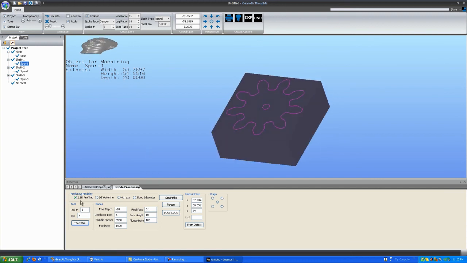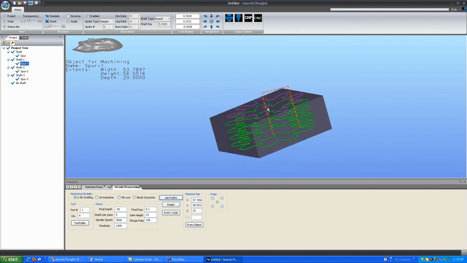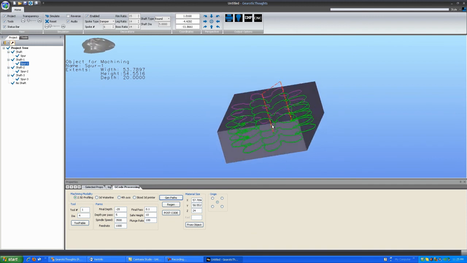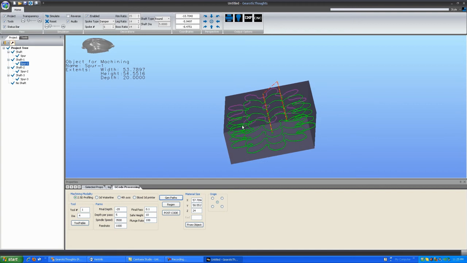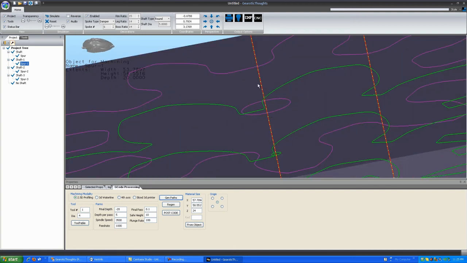You can see over here at the top we have modality selections. Right now we're on 2.5D profiling. If I hit generate paths, you can see our paths have been built. You can see the rapids. The rapids are red, plunge is in yellow. But since the rapid and the plunge both happen at the same place, you'll get a stippled red and yellow to show you that one direction is rapid, the other direction is plunge. It's going down slow and up quick.